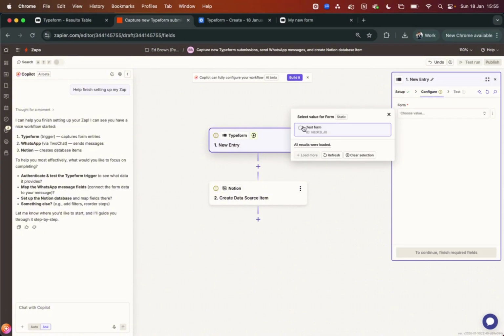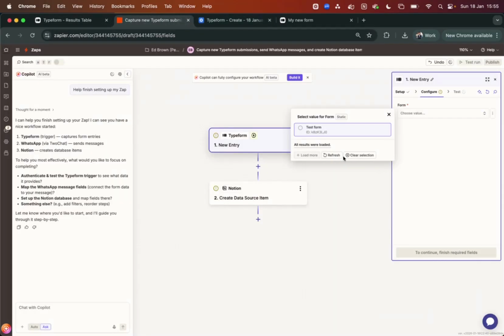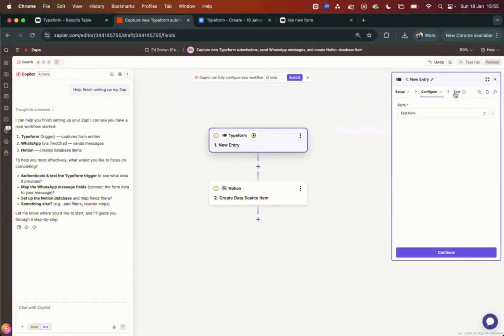Make sure that this test form that you're selecting matches the name of your example form that you can see here. We've called it test form. So it does. So we're going to select that. And we're then going to choose our test result.